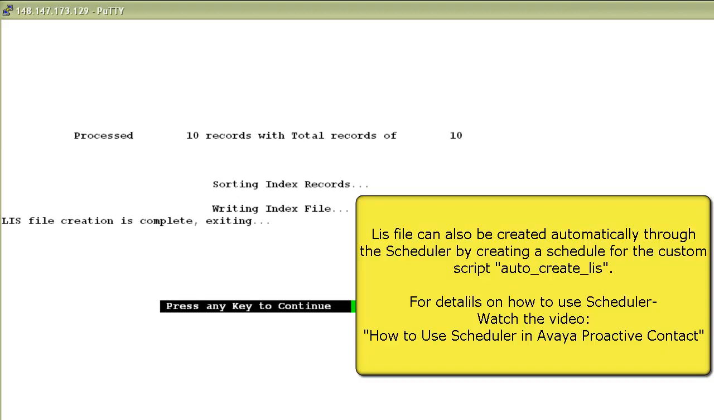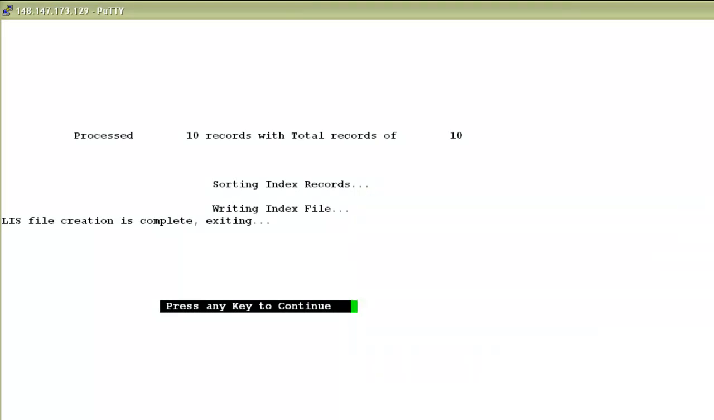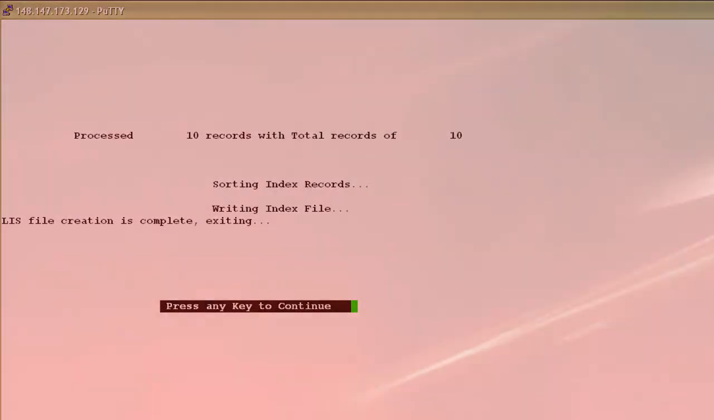So in this video, we saw how to set up and use the empty preview search feature with the two different search modes, that is hash and LIS. With that, we come to the end of this video.